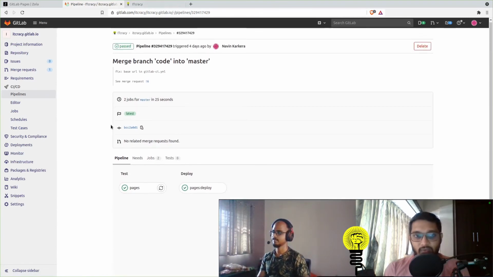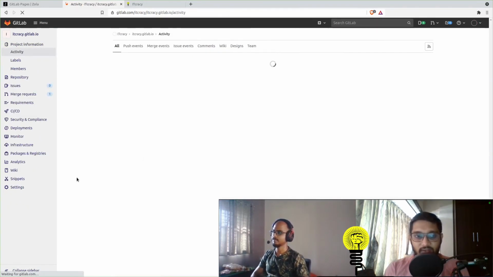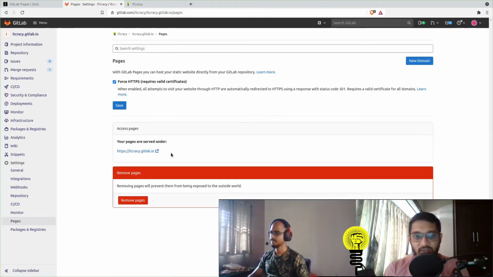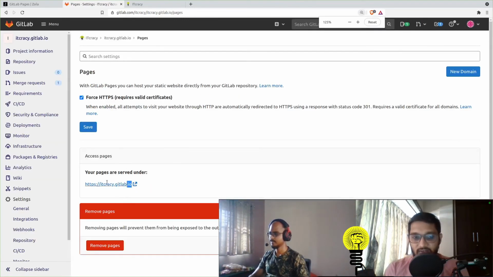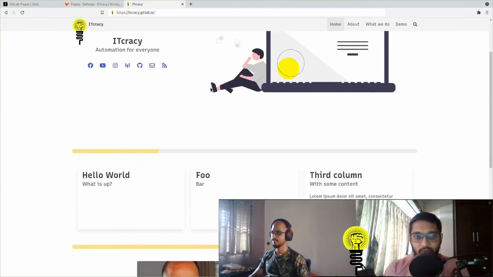And if you're still confused about what the URL will be, you can visit GitLab and go to the settings, where you can see a section called Pages. If you go to that Pages part, you will see the exact URL that your website will be served on. So in our case, it is itcrazy.gitlab.io. And yep, that's how you can deploy your website on GitLab Pages.